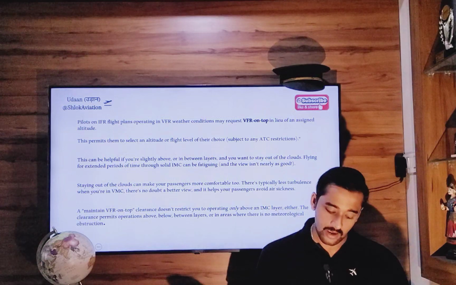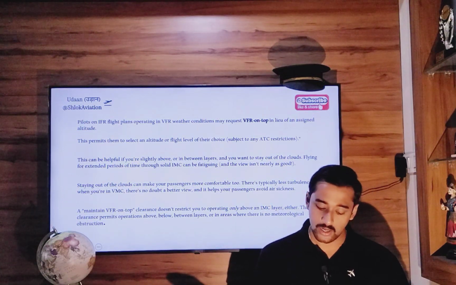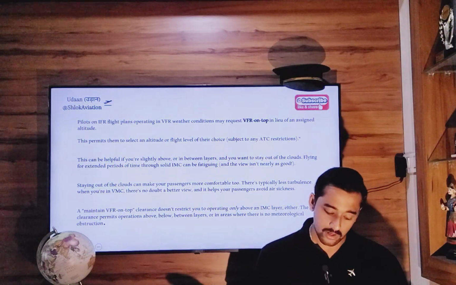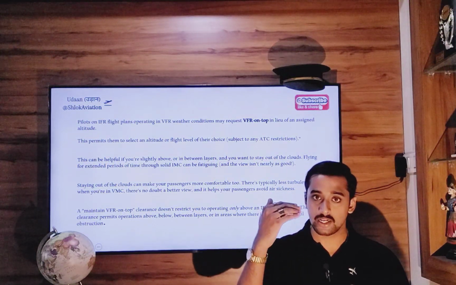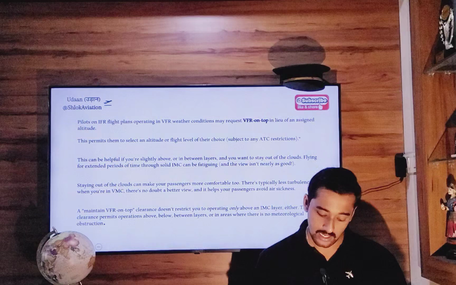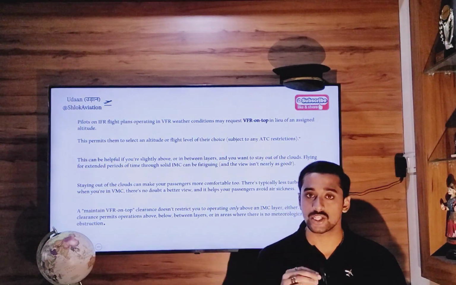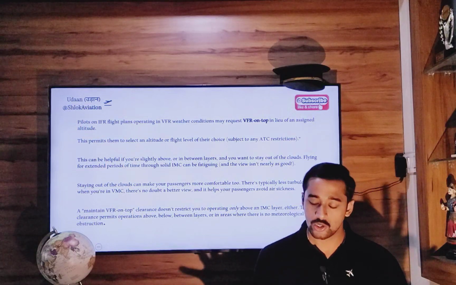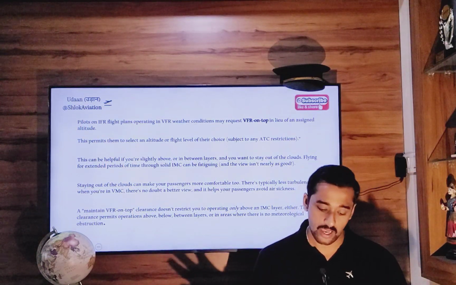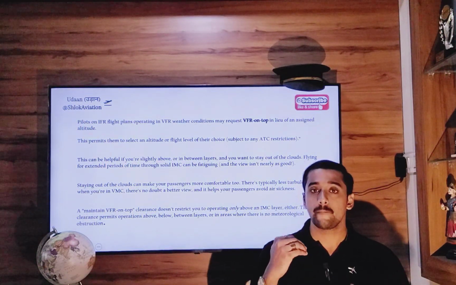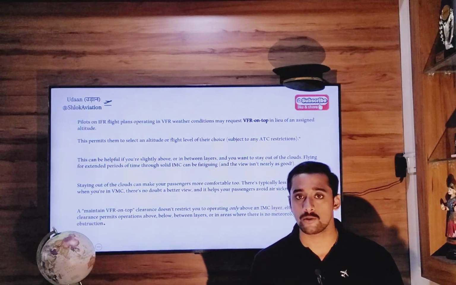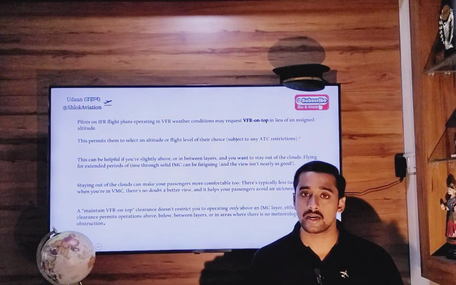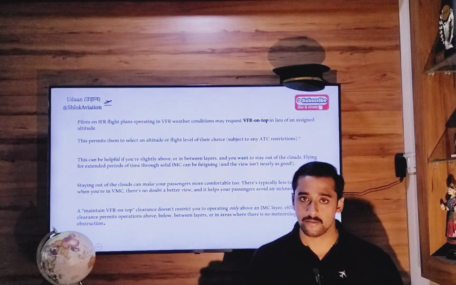A VFR on top clearance doesn't restrict you to operating only above an IMC layer either. The clearance permits operations above the IMC conditions, below the IMC conditions, between two cloud layers, or in areas where there is no meteorological obstruction. So VFR on top doesn't mean you have to be on top of an IFR assigned altitude. You can be below it or between two cloud layers, anything.